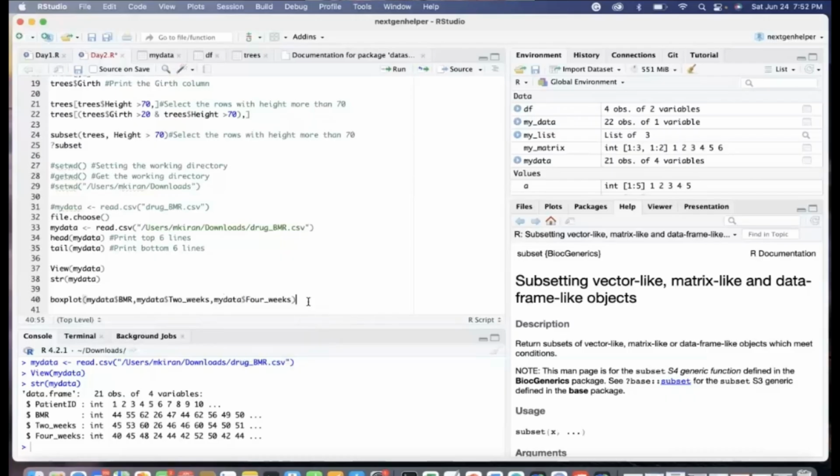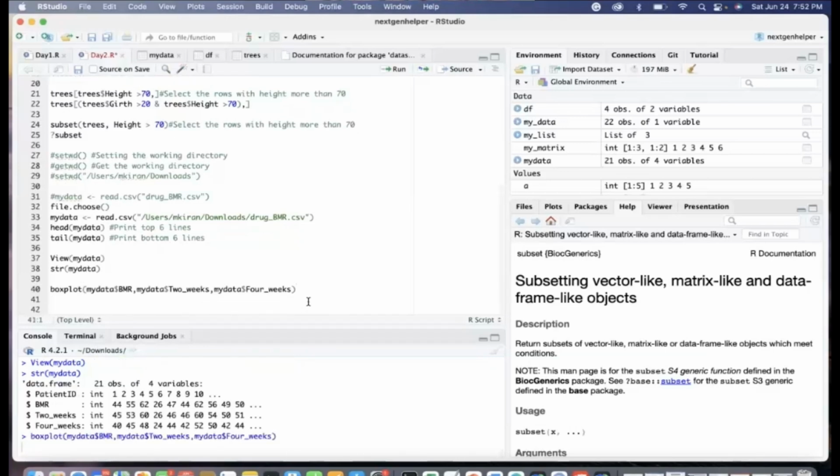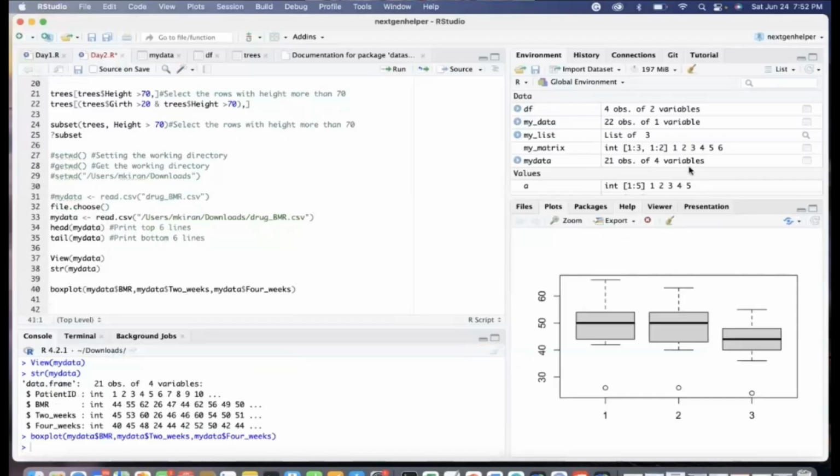Very, very basic plot. I'm not using any color, I'm not using any xlab, ylab, nothing. What happens all of a sudden? Look at here. What do you get? You get 1, 2, 3, which is the BMR level before the treatment and the BMR level after the treatment. 2 and 3 are after 2 weeks and after 4 weeks.